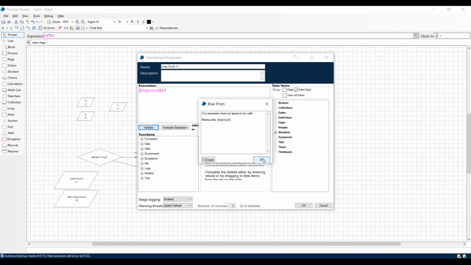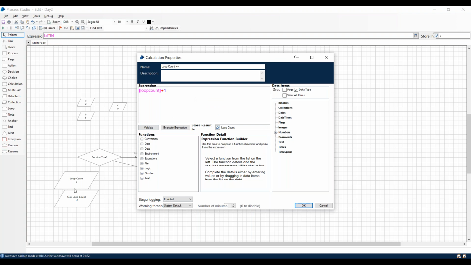Why it is saying this is, whatever data item you have created should be the same as in the expression. Here the L is small, space is not there, C is small, and here it is a capital letter. So that is the reason it is saying wrong. It's a human tendency, right? When you are typing anything in the expression, sometimes we will make mistakes. How do I overcome those mistakes going forward?